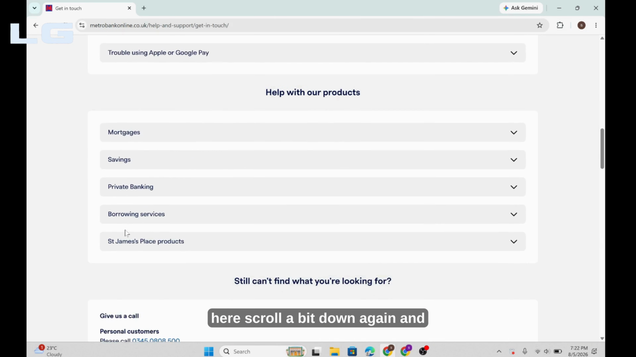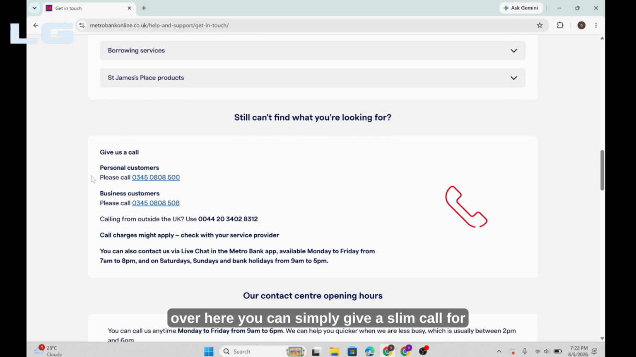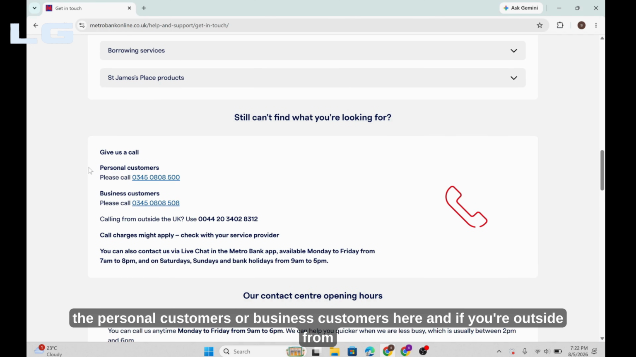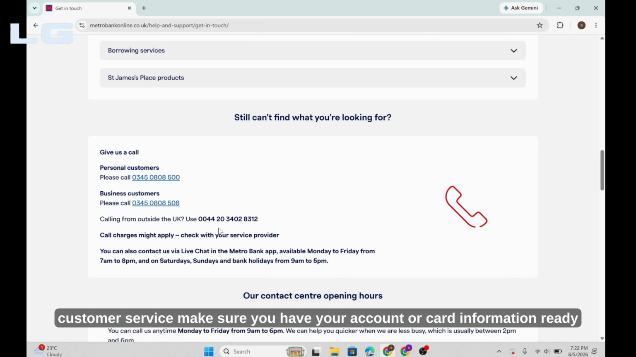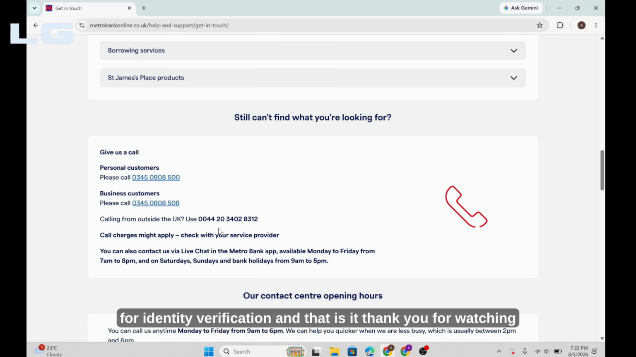Over here, scroll a bit down again, and over here, you can simply give them a call for the personal customers or business customers here. And if you're outside of the UK, you can also use this number here. Before contacting customer service, make sure you have your account or card information ready for identity verification.